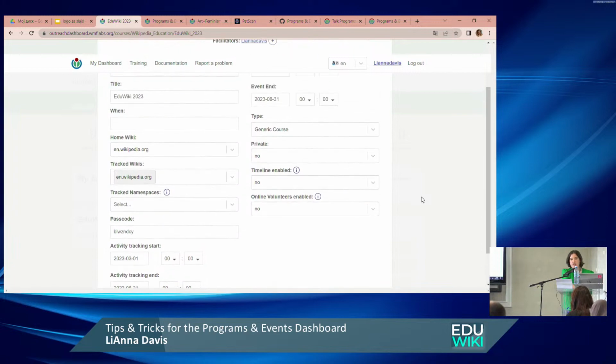So there's the home wiki, which is the one that you expect the participants to make the majority of edits to, but you can also include tracked namespaces and tracked wikis. So if you want to also make sure you're tracking contributions that they might make to Wikidata or Commons, or you expect to have people working in multiple different languages, you can add multiple languages and wiki projects here.